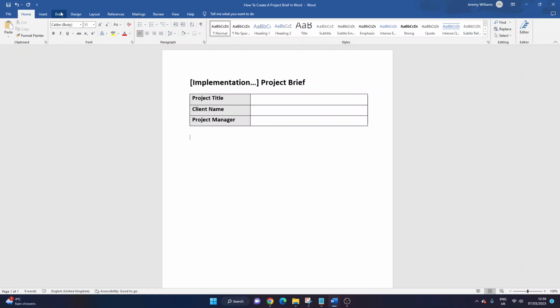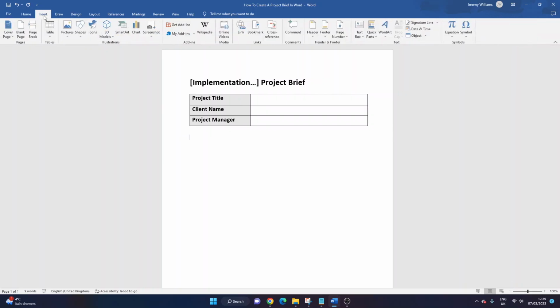I'm actually going to build the next table now. So this is actually the core aspect of the project brief, and I'm going to build a table that I think will suffice. We may have to add some additional rows, so I'll just mention that at this point.